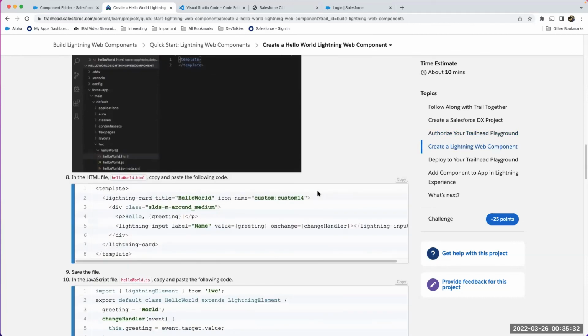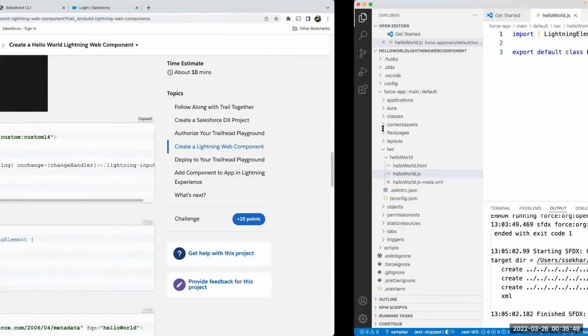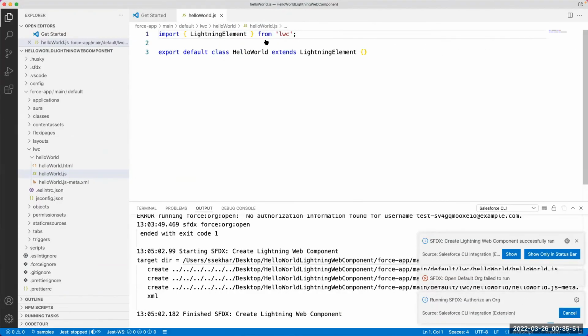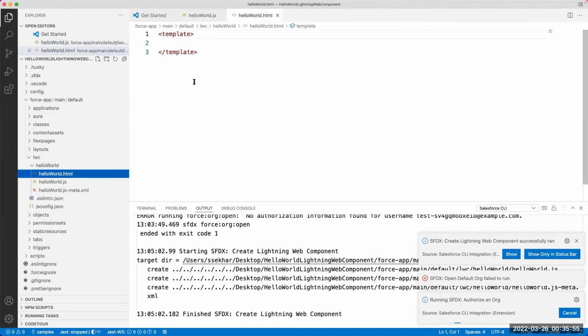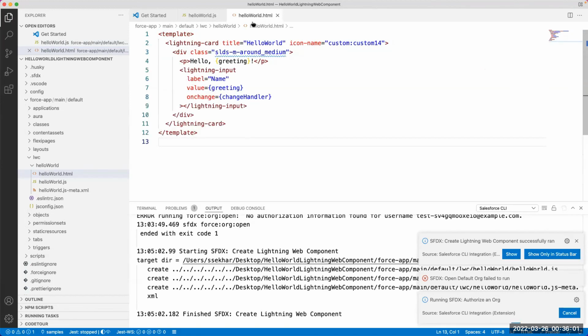So once you create the component, the good thing about the Trailhead modules is you can see a copy symbol here. What it says is, in the HTML file, hello-world.html, copy and paste the following code. Just copy this code. Go to the hello-world.html file. You can find it here, or else from the left side, you can click this hello-world.html. You replace the entire content with that new code. That's it. And save it.